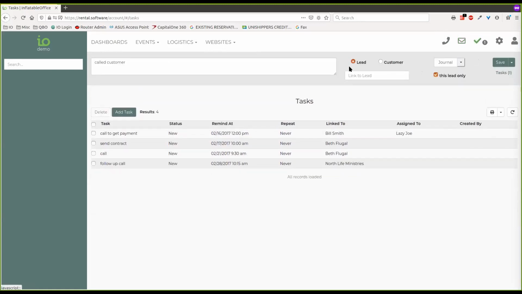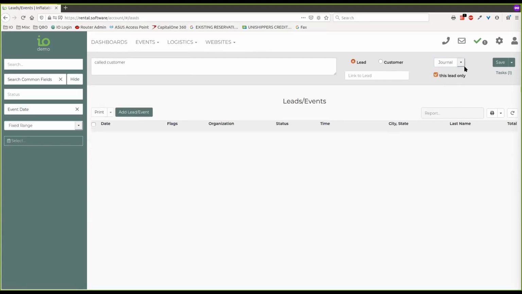Next is our taskbar. If you're using our CRM tool, you'll have this available to you where you can add tasks. This is set up right now as a journal entry. If we go here, let's see.